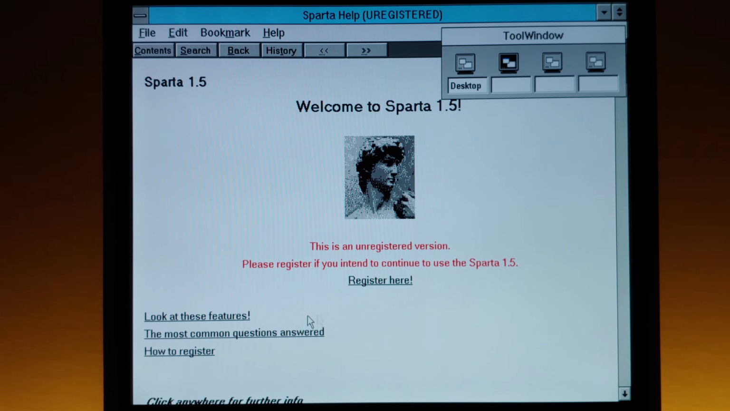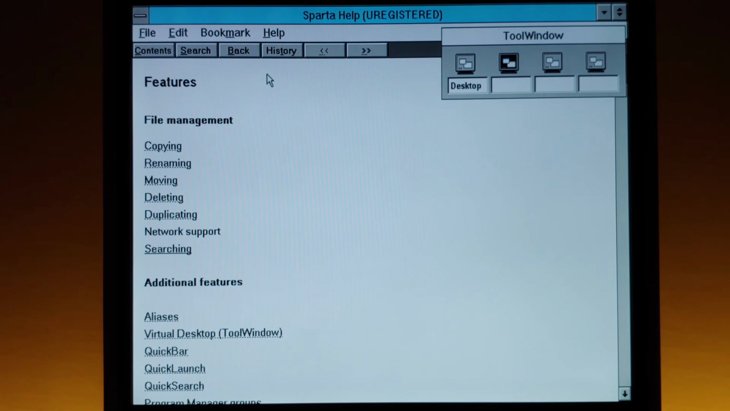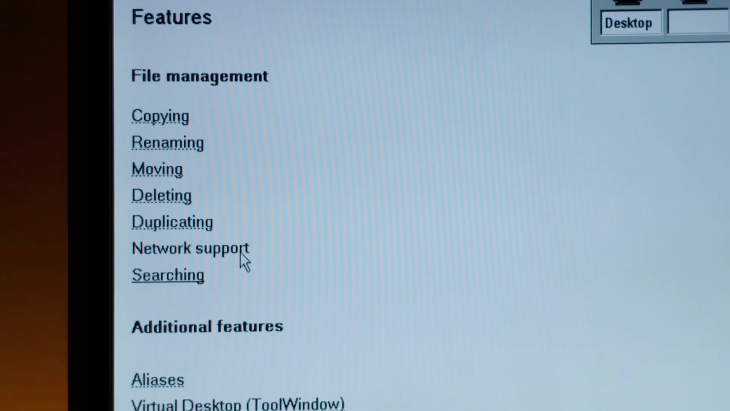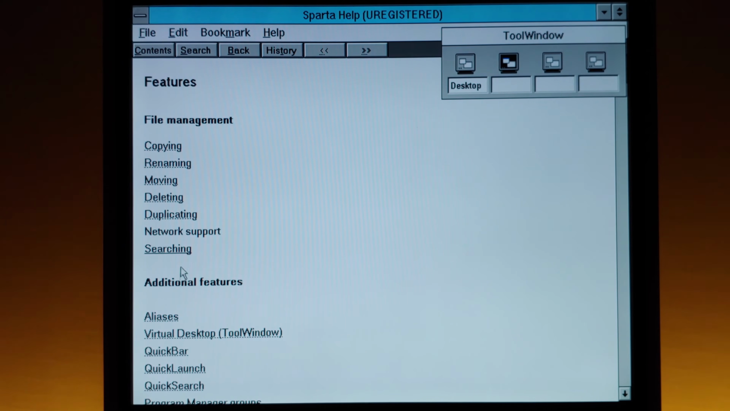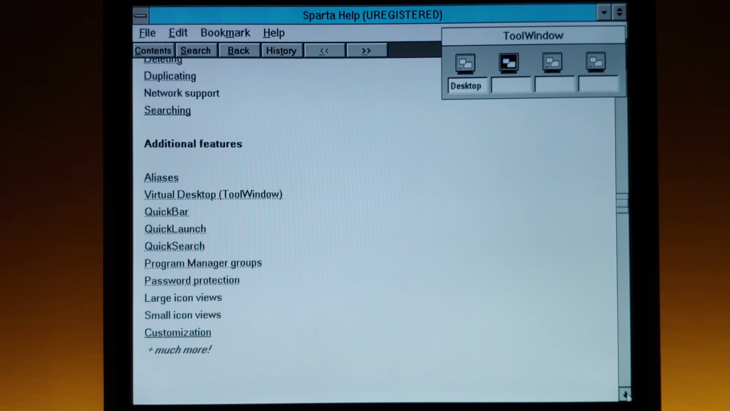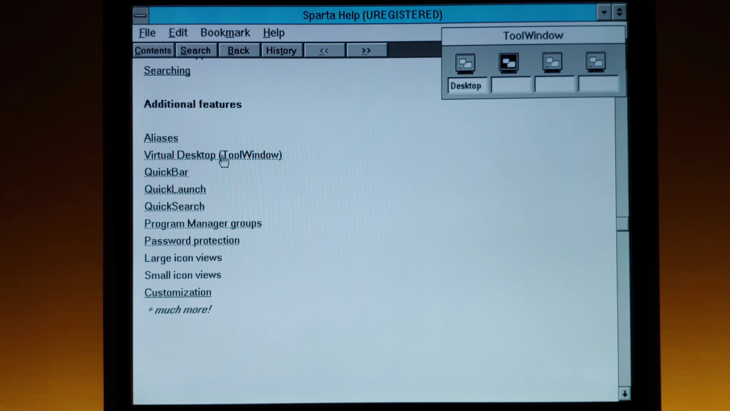Nothing earth-shattering. Look at these features. So shortcut down here. Again, copying, renaming, moving, duplicating, network support. That's interesting, but it's grayed out, so it doesn't have any help information tied to it. But everything else is basically the same. However, we do have the additional features with the virtual desktop, quick bar, quick launch. There's also quick search and things like that. Plus, there's much, much more.